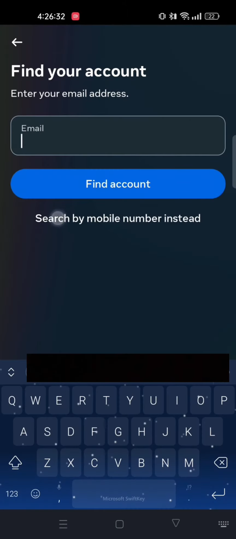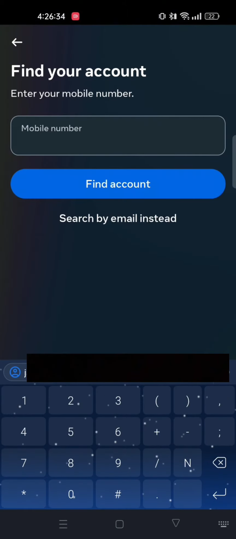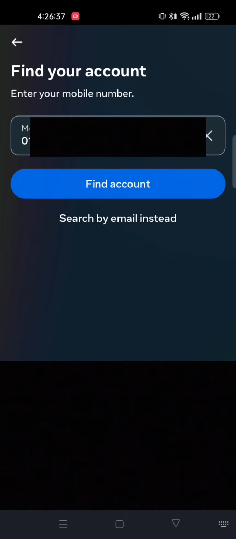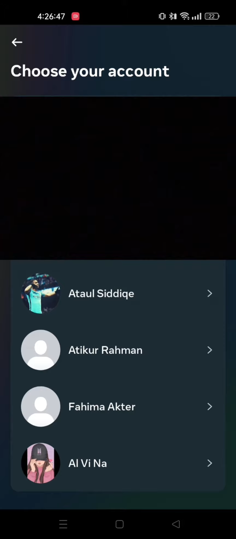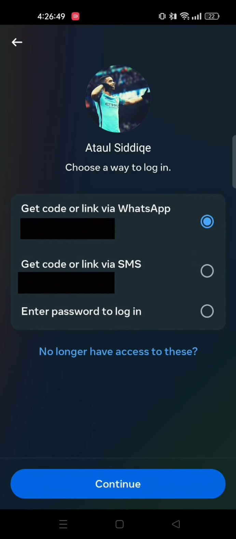Since I don't have one, I'll tap on Search by mobile number instead. And now I'll type in the mobile number associated with my account. After that, I'll tap on Find Account. And as you can see, all the accounts associated with this number are available here. So choose your account. After that, choose how you want to get a verification code for login.